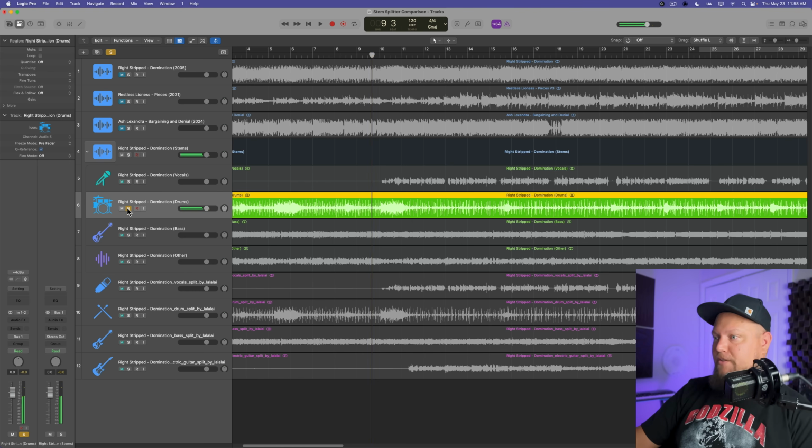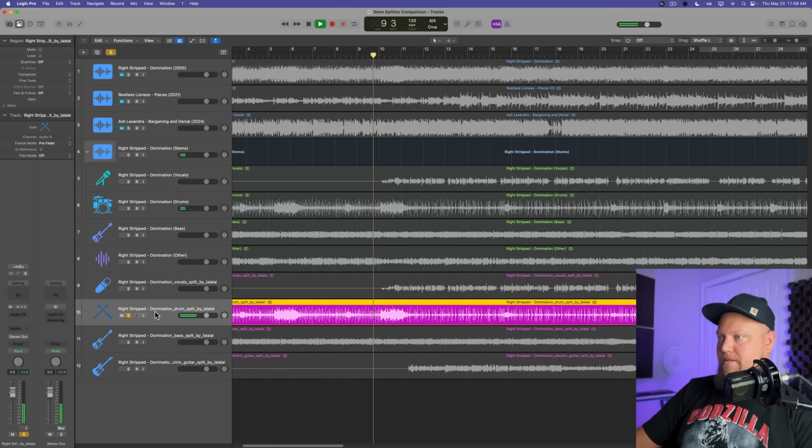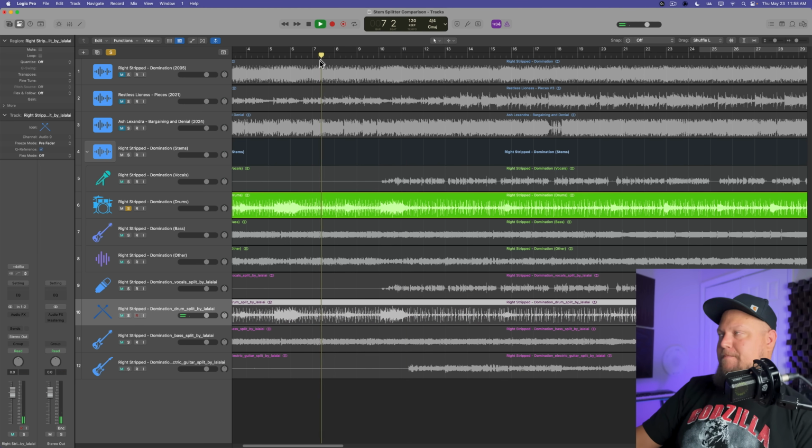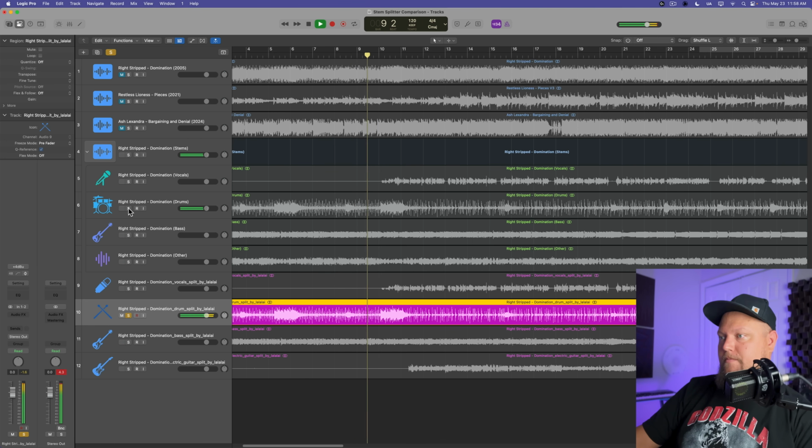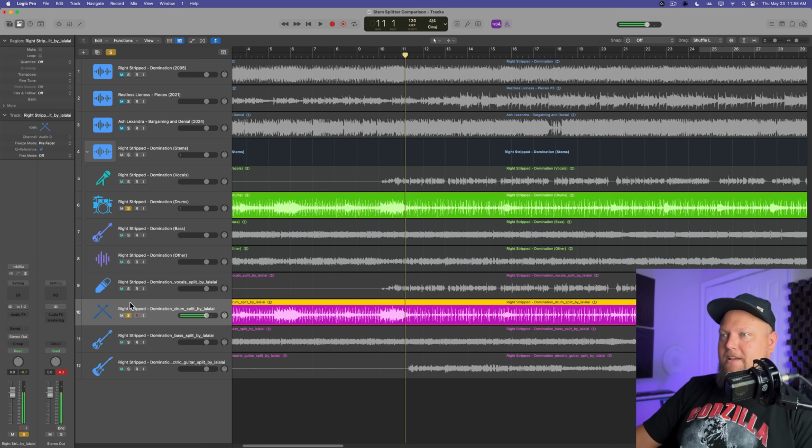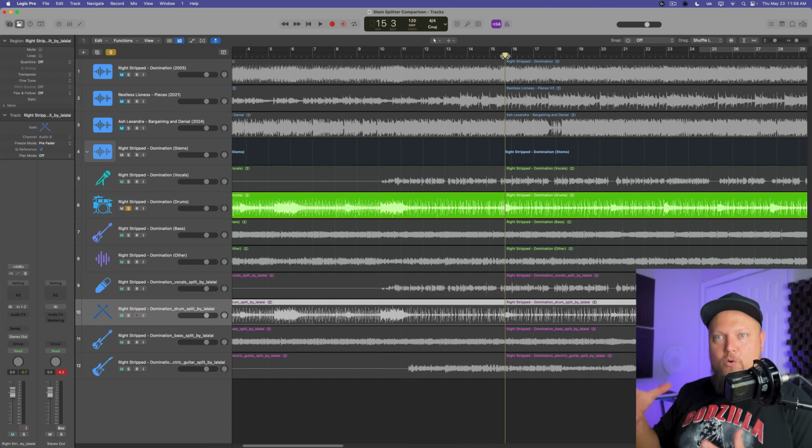The China cymbal there is pretty well heard. Yeah, and there it's actually okay too. It's almost like Logic's stem splitter is grabbing a better, I don't know, it's hard to explain, the tone of the drum.